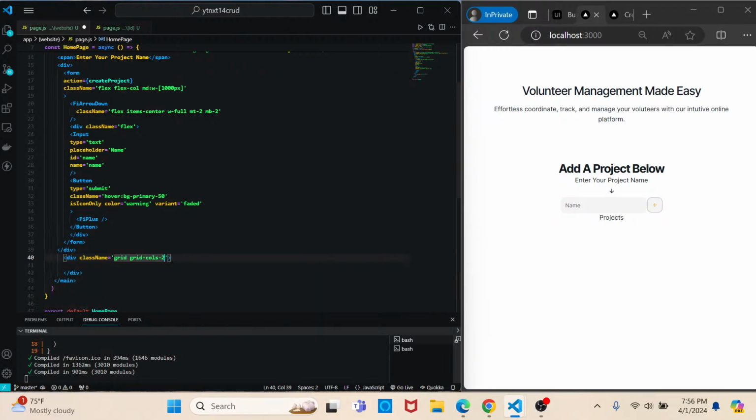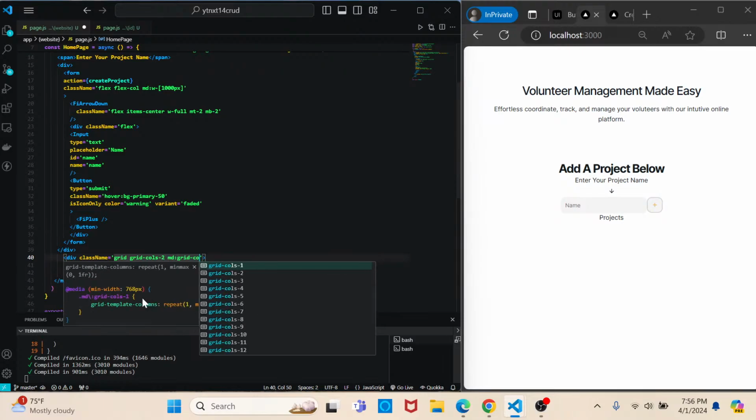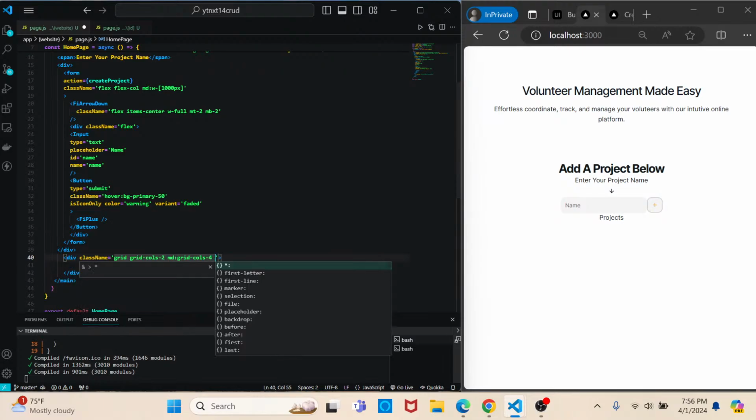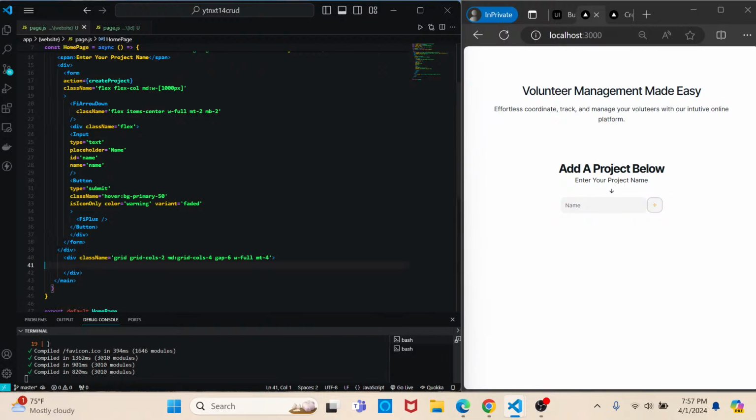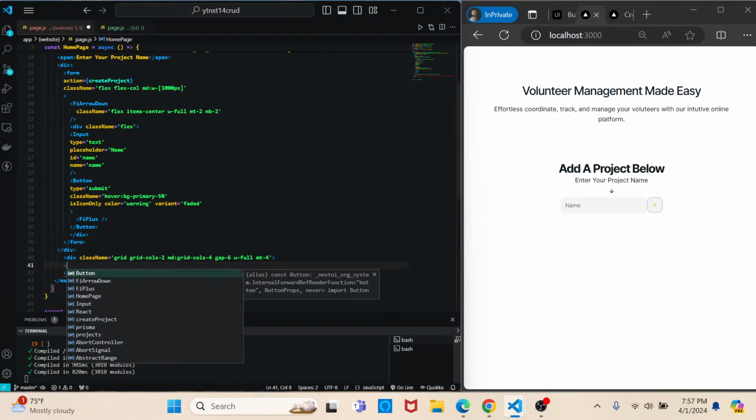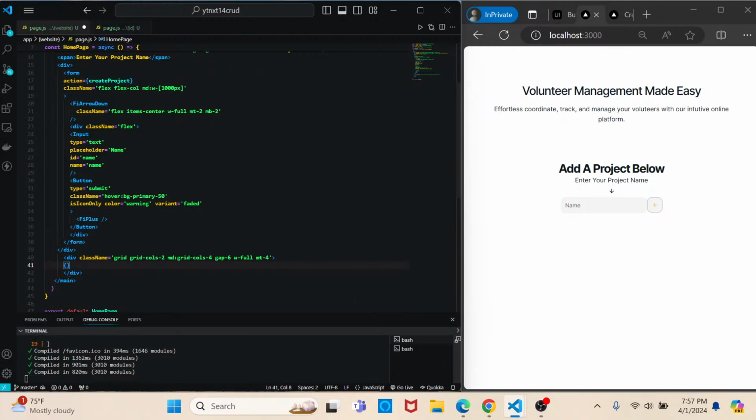On small devices, we want to have 2 columns. On medium devices, we want to have 4. We're going to set the gap to 4 to give it a little bit of spacing. We want the width to be set to full, and we'll give it a little bit of margin top. I'll set that to 4. Let's save the file.